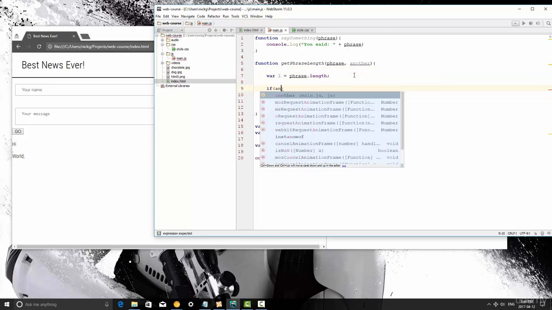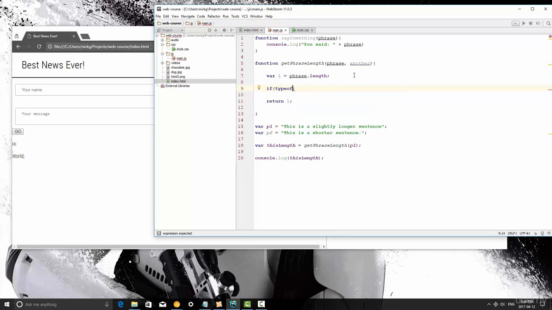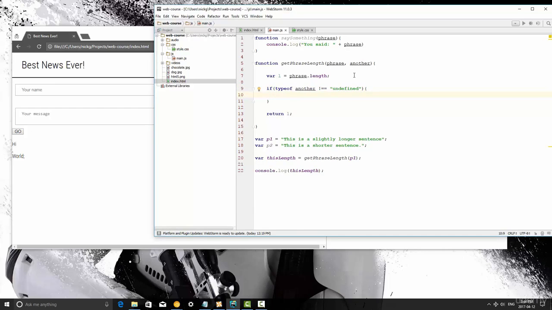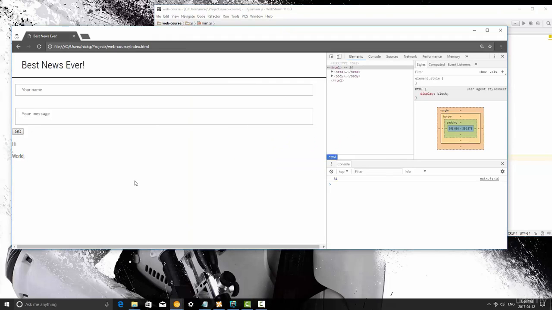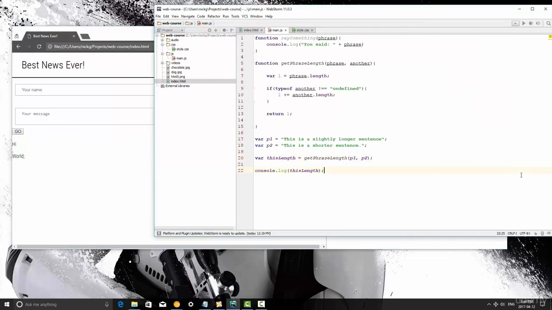If type of another doesn't equal undefined, then we can do L plus equals another dot length, and then save this. Now we're going to pass in P2 after we put a comma in that method call here. I'm going to save it and refresh, and now we get 61.